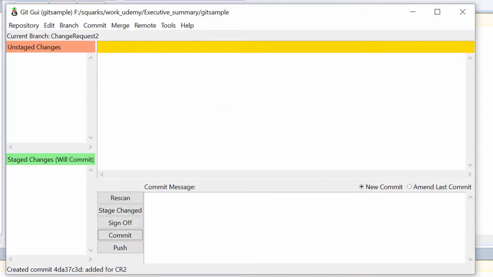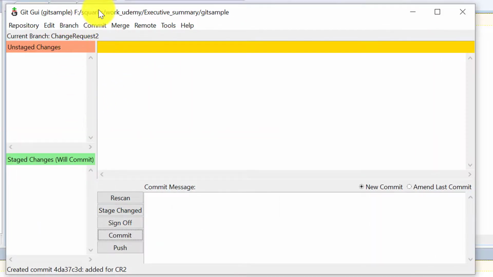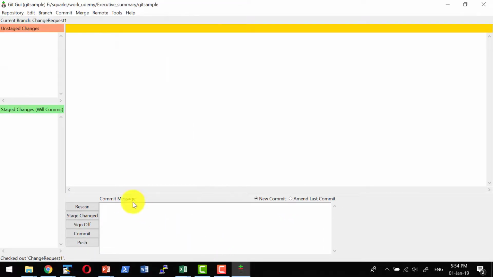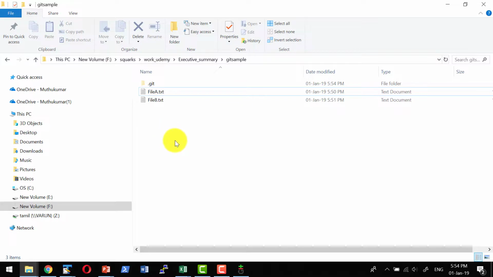Now I have made the changes to cr2, but I do have a request to make changes for change request 1. So I don't want the changes that I made for change request 2. So what I'll be doing, I'll be changing the branch. Check out change request 1. If you remember very carefully, for change request 1, I did not have the file cr2.